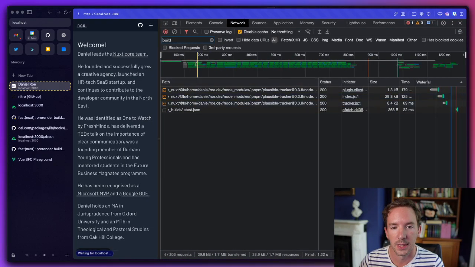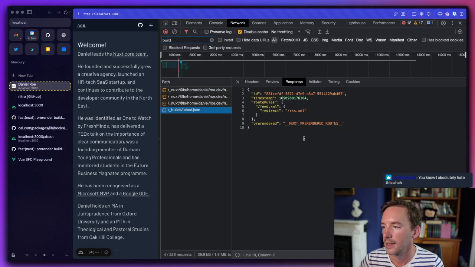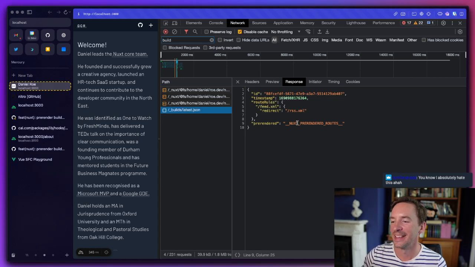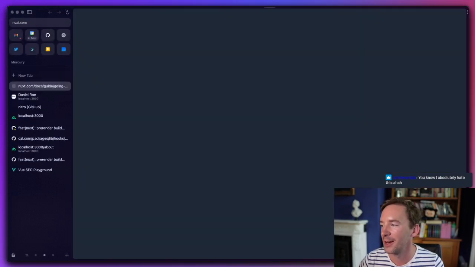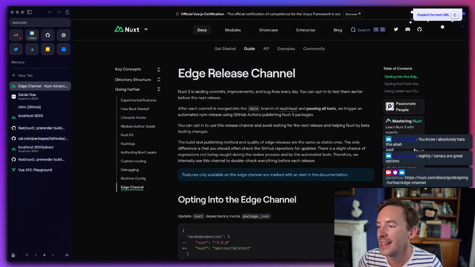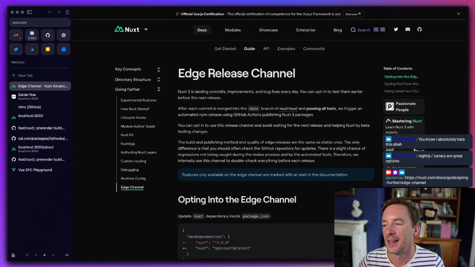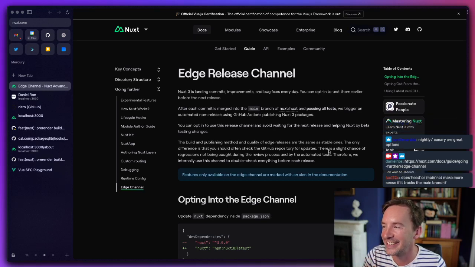So what I'm interested in is, okay, so there's our build manifest coming in. You can see we have some root rules and some pre-rendered roots, which are basically what you absolutely hate. The fact that it's an Edge channel. Let me open it. Here you go. Here's the documentation for the Edge release channel. Ta-da! We're likely going to go with nightly. But yeah, Edge channel, Edge, Edge.